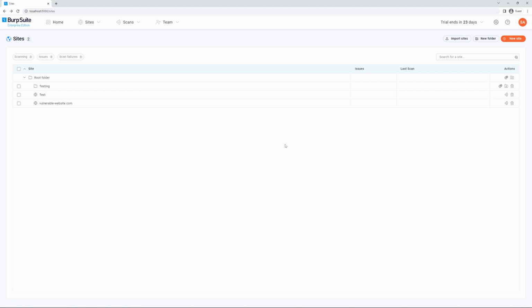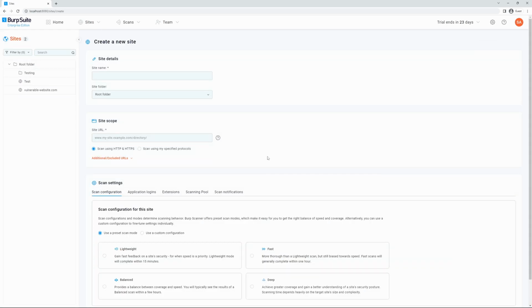Please note your SMTP server must be connected to Burp Suite Enterprise Edition in order for you to set up email notifications. For more information on how to set up your SMTP server, please see our documentation, Configuring Your SMTP Server. To set up email notifications when creating a new site, navigate to the site's page and select New Site.